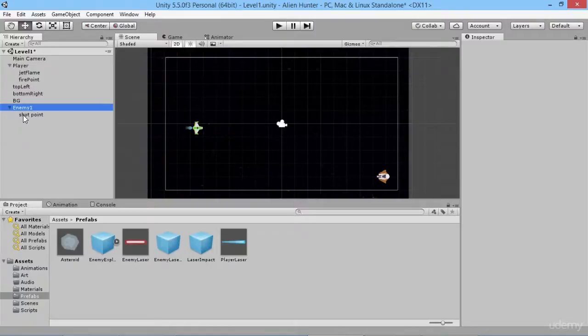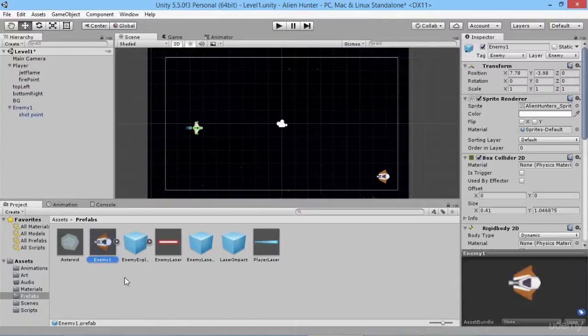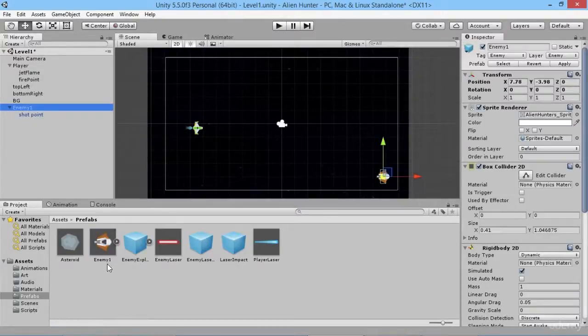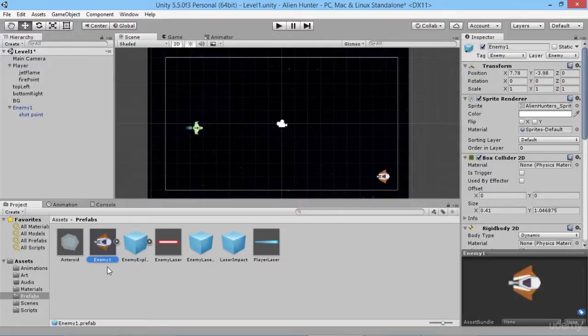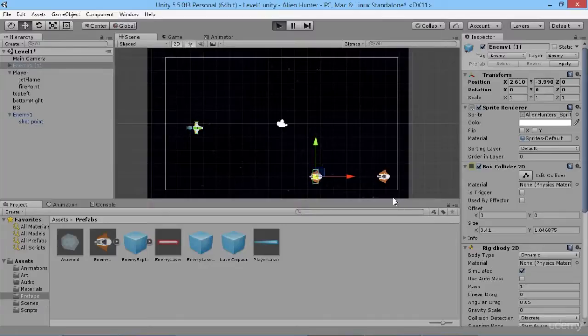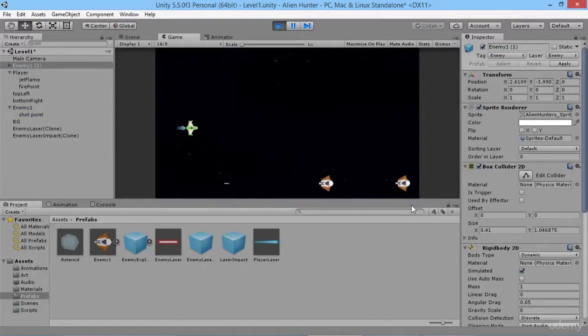One other thing we want to do while we're here, we might as well make our enemy ship a prefab, because we're obviously going to want to reuse that in the future. And then the next thing we want to do is make sure that our enemies can't run into each other. So I'm going to make this enemy a copy of this enemy here. If we play the game, we'll see now that they will shoot each other just like that.